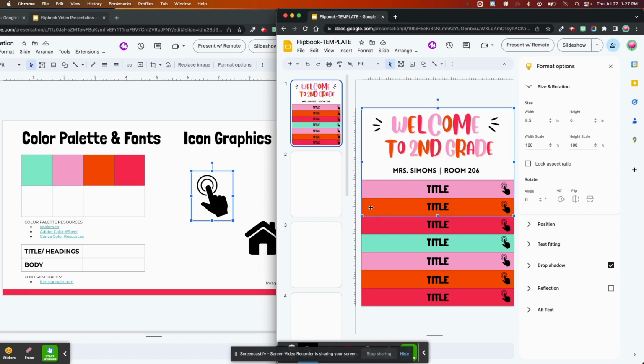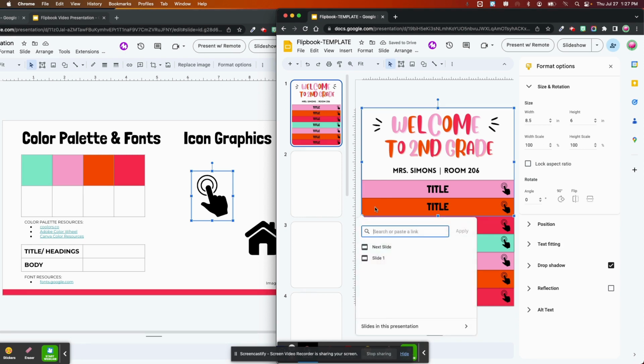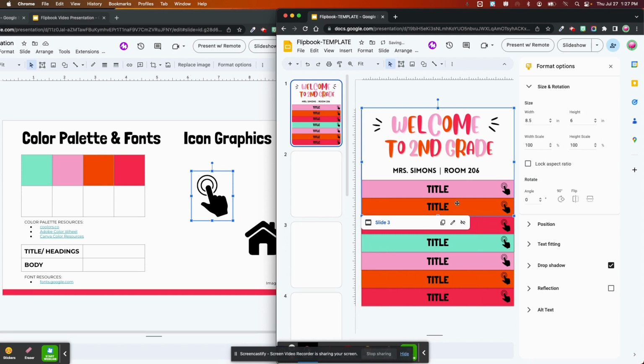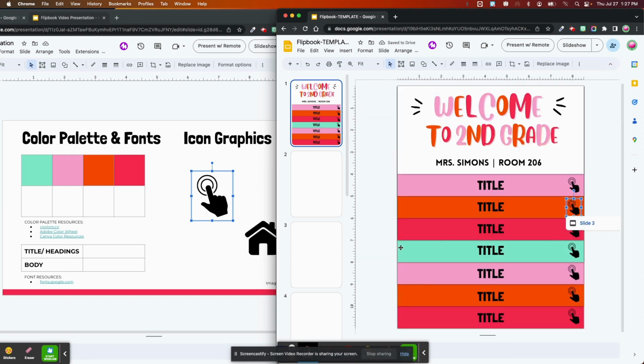I'm going to click on the colored layer. This time I've selected orange. I'm going to press Control K, and this time I want to link to slide 3. I'm going to click to select. Then I'm going to select the text box, press Control Y. You'll see that it's linked to 3. Click the clip art, and this one is also linked to slide 3.